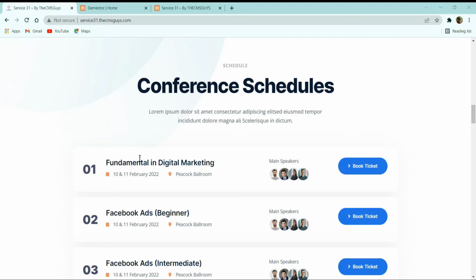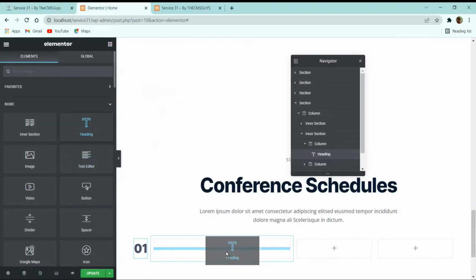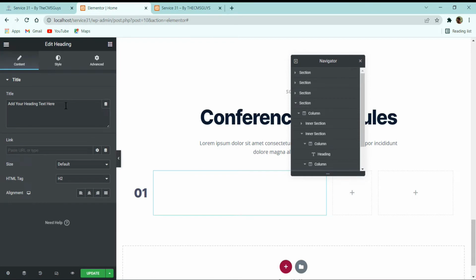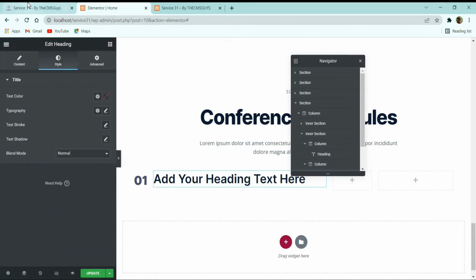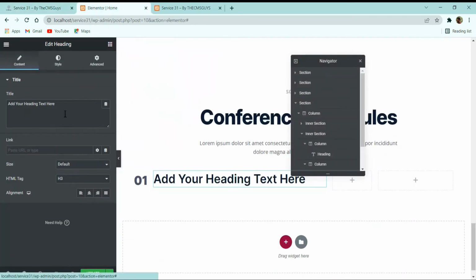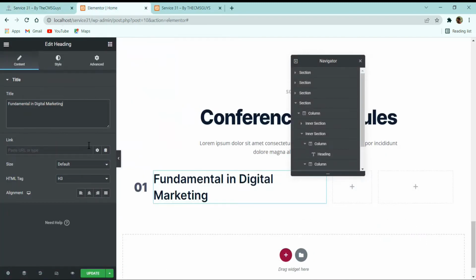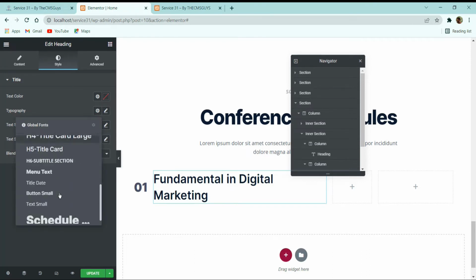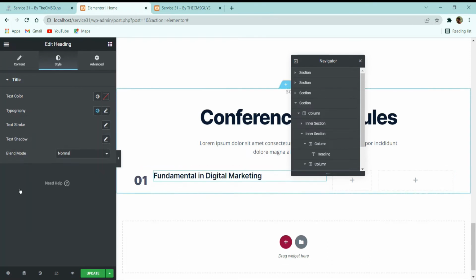So now let's move toward the second column. Again we have a heading over here, so let's drag the heading inside it. Before that, let's increase the width of the column percentage from 44 to 55. Alright, so now we have this heading over here. I just want to change this heading, so let's change the HTML tag to h3. Let me copy this heading from here, and here I will replace it: fundamental in digital marketing. Let's move towards the style tab, and here I would like to give it a typography of H4 title card large, this one.